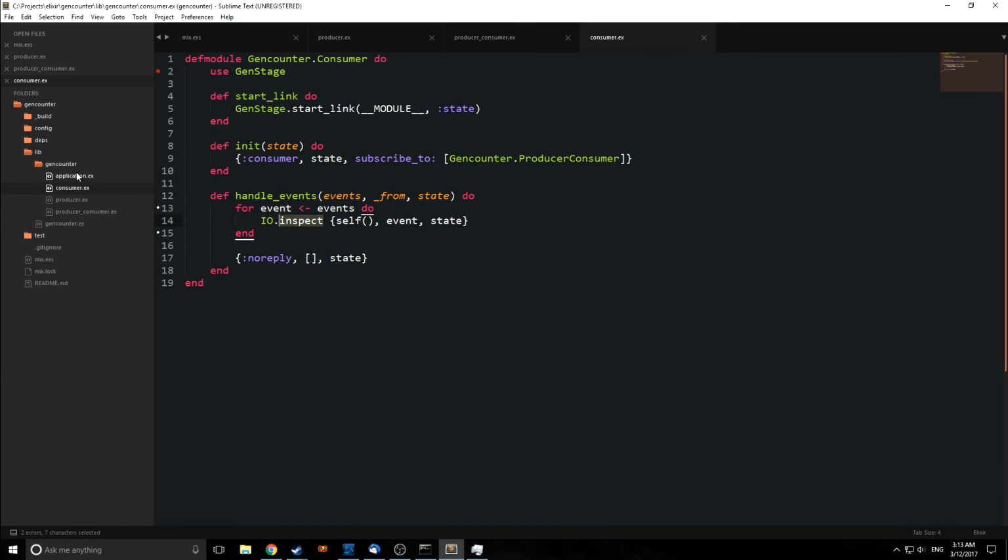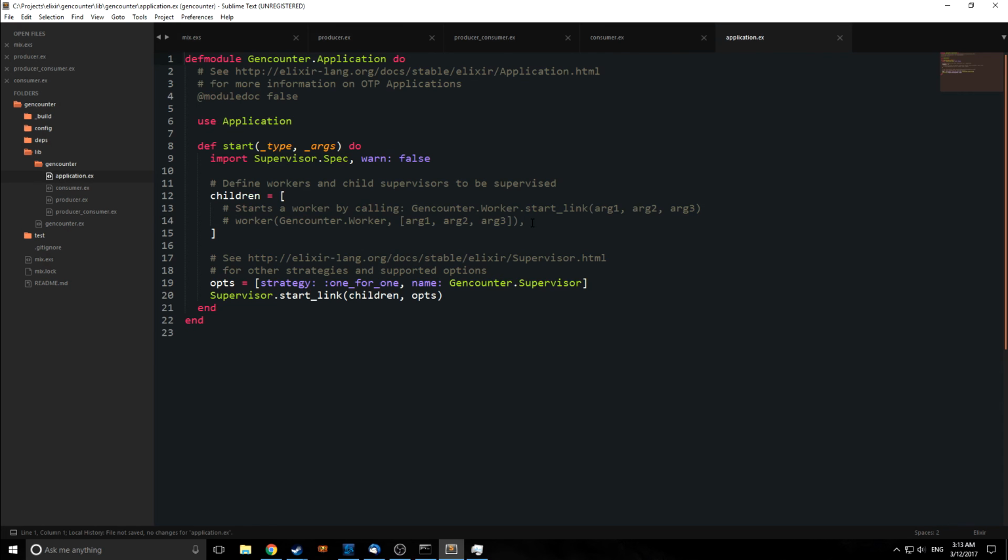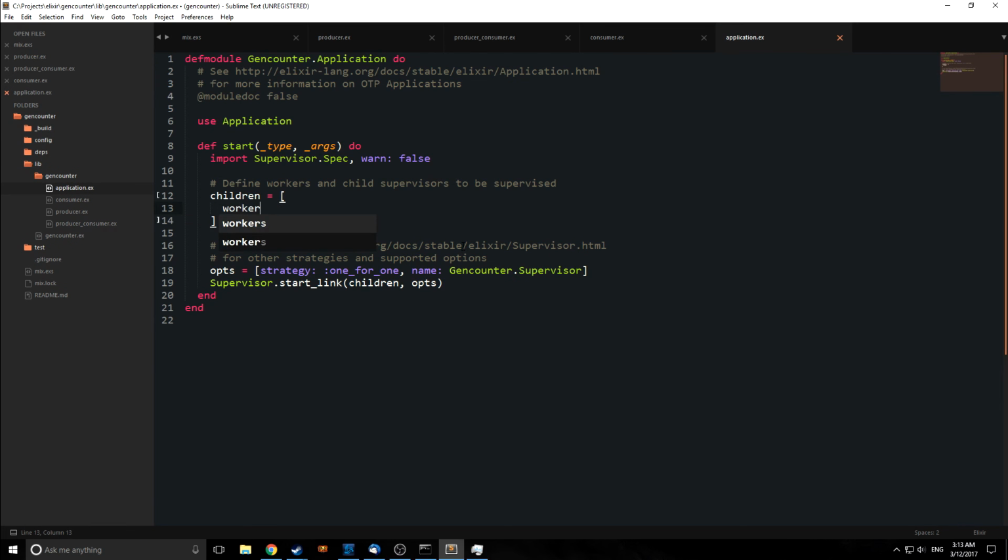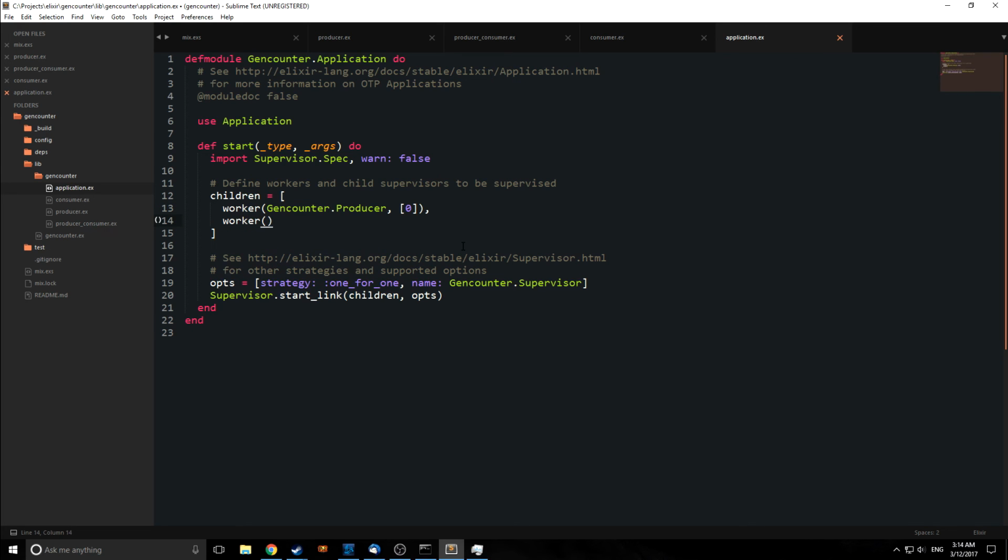So now let's actually wire our application up with our supervisor. We will have to define our worker for each of our processes. We have 3: our producer, our producer consumer, and our consumer process. And we can, of course, define more if we wanted to, and multiple different processes. For our first one, we want to say GenCounter.Producer, and then we want a list with 0 inside of it. That's because we want this to start at 0, so the initial value will be 0.